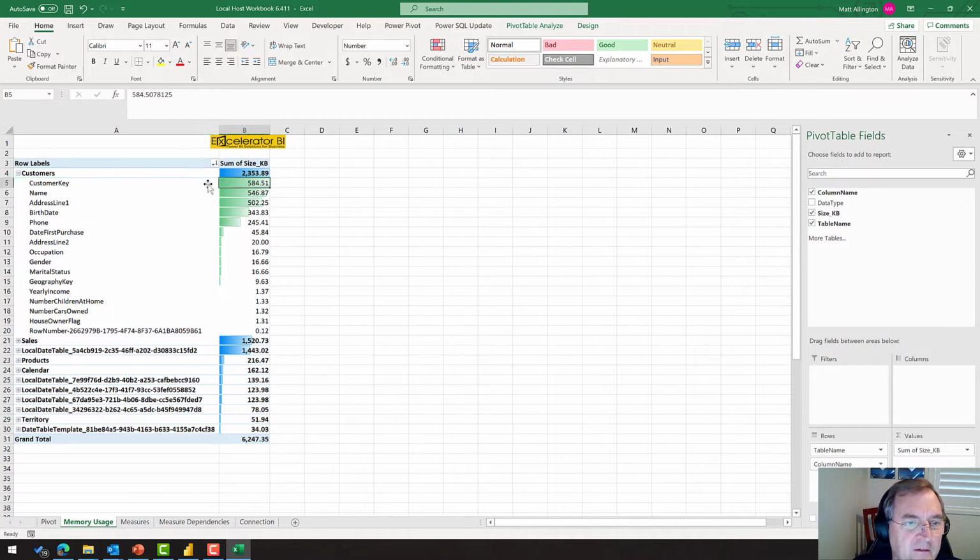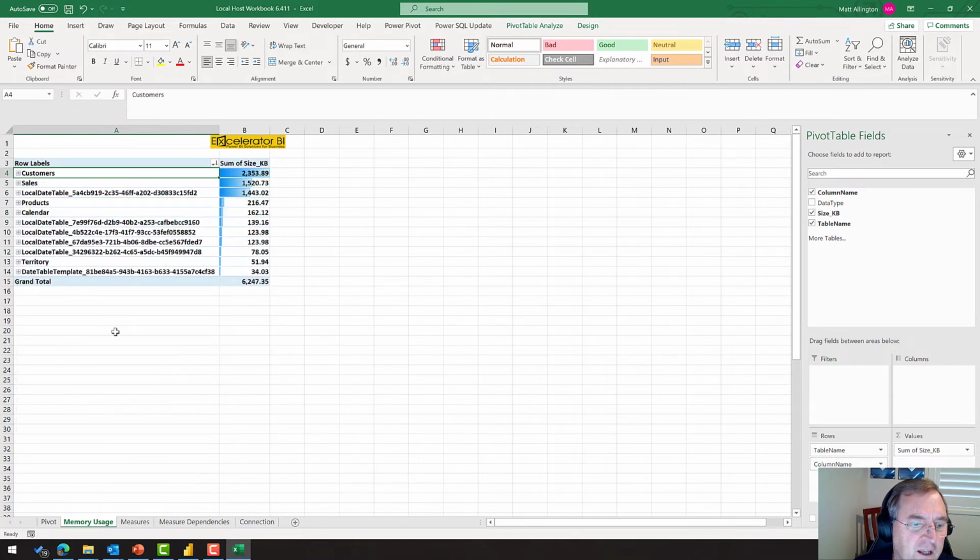And you can see here that the customer key is the biggest column within the data set, but the address line 1 is a very large column as well, as indeed is the date of birth of the customer. And the purpose of this tool is to identify what is taking up space. And if you're not using those columns of data, you can remove those columns from your workbook and it will make your workbook smaller and faster. So that's just a useful tool that you can connect to using the local host workbook.